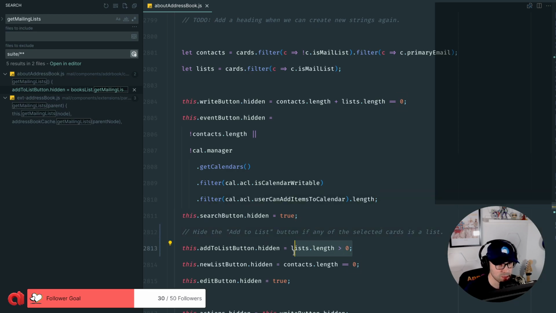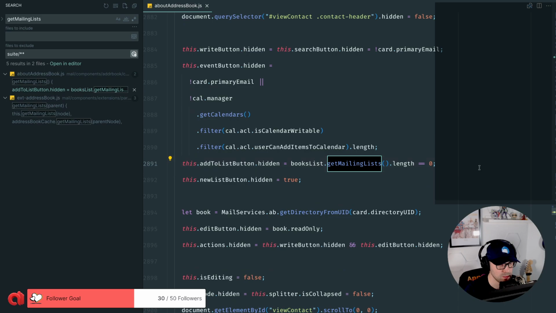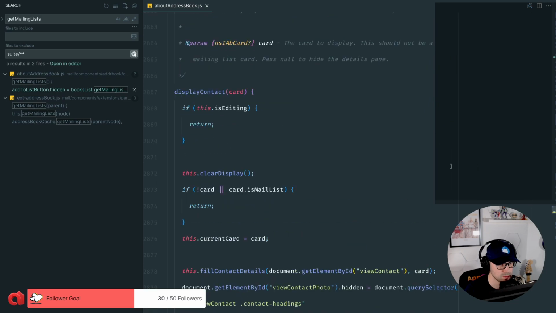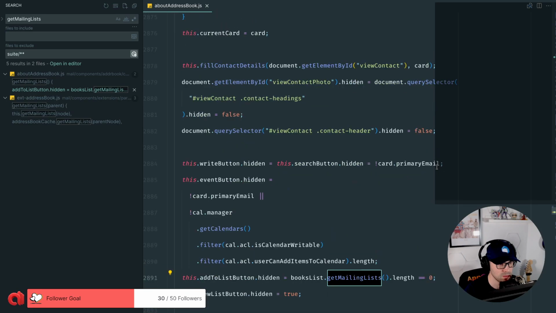If the list is bigger than 1, is bigger than 0. Actually, let's make it more obvious. Bigger or equal than 1. We hide this. And we kind of want to do the same here to display contact. Show a read-only representation of a card in the details pane. A read-only representation of a card.